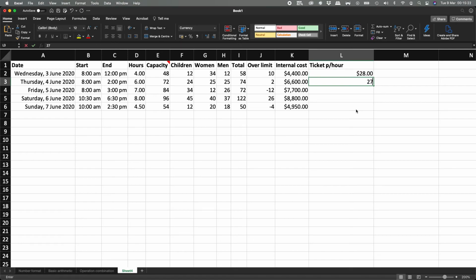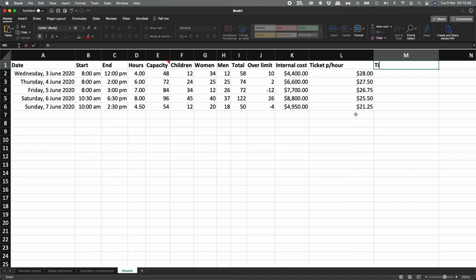Let's say that it's 27.5 pesos the next day. The next day is 26.75 pesos. The next day is 25.5 pesos, and the last one is simply, let's call it, 21.25 pesos. It's the least expensive. So the ticket for this day is ticket per day.